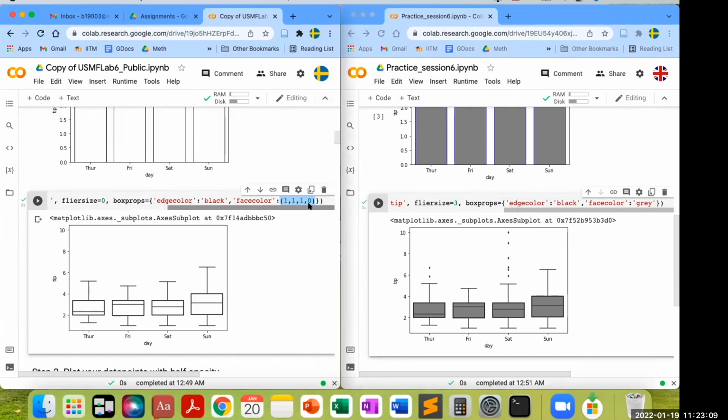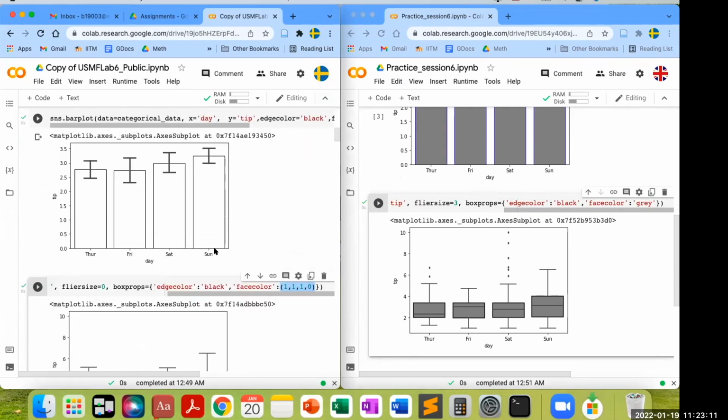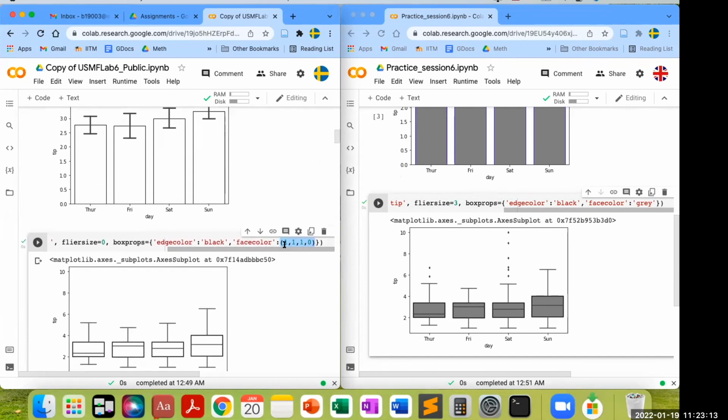This 1110, I am not sure. Dotty, do you know about this code 1110? Dotty is here, I guess. Okay. I don't think she is here, so we can go ahead.